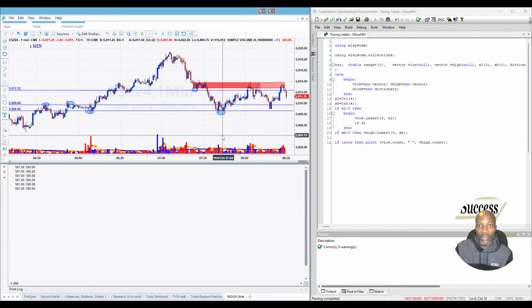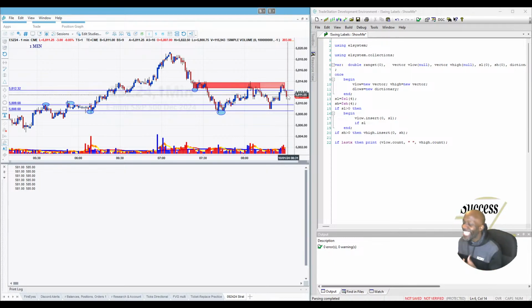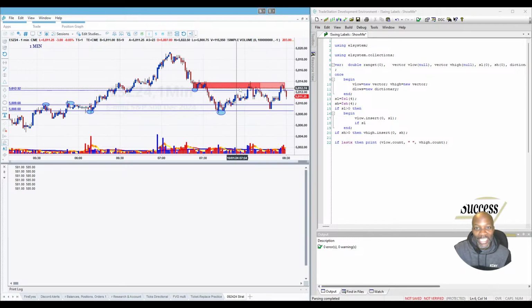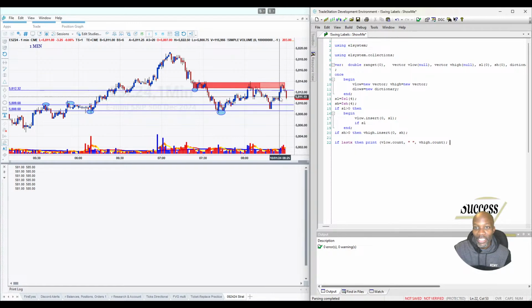Oh, look at that. It came right back into that zone and then dropped again. That is awesome. This is a significant zone. I mean, yeah. All right. 13. Okay.